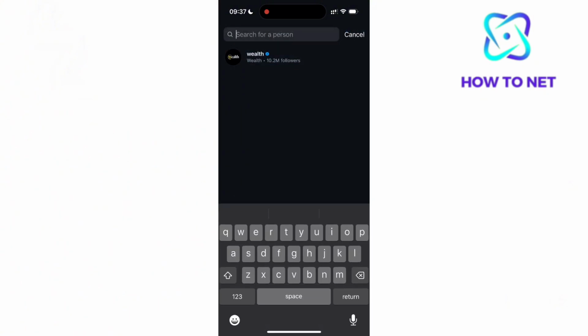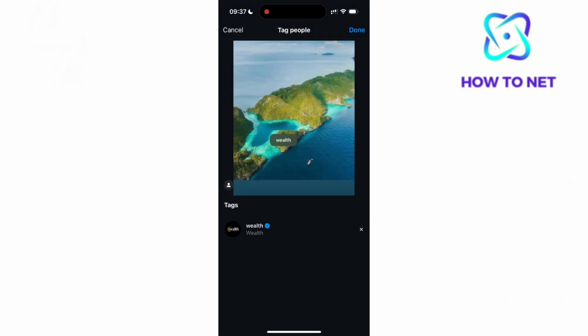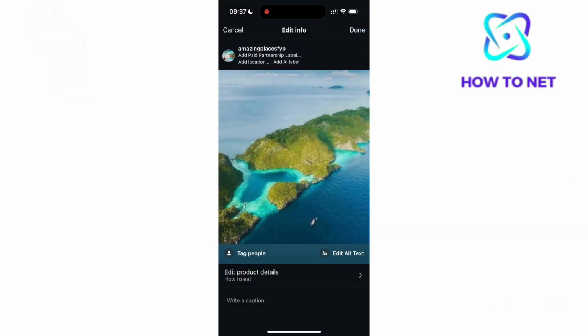Search for the account you want to tag. You can add as many as of your own choice. To remove tags, tap onto it and click on the X icon. The tag will get removed from your post. Once done, tap on Done to save changes.